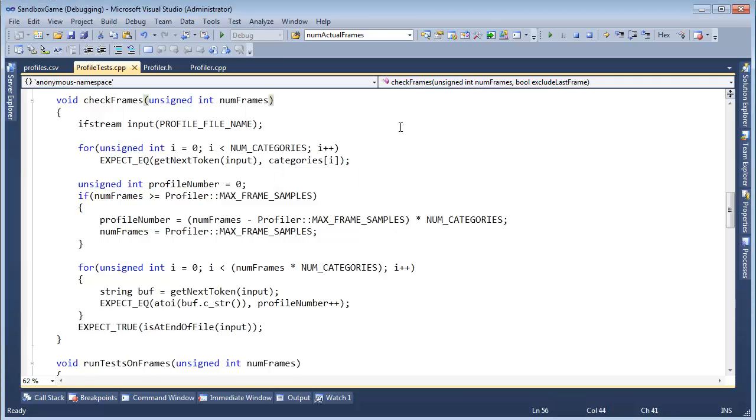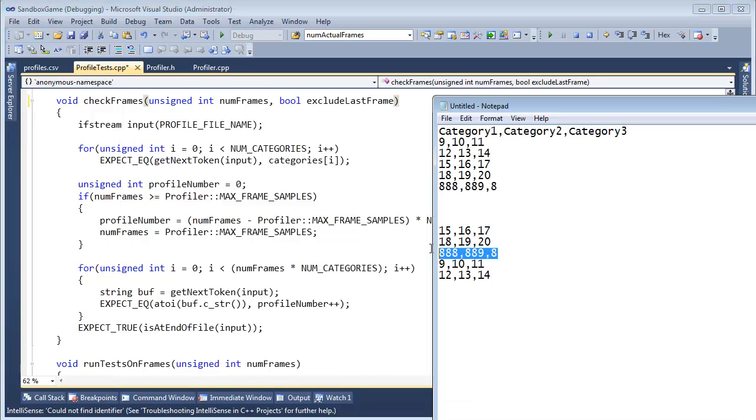Okay, so this is what I came up with. Bool exclude last frame. Meaning, okay, this would have been the last frame, but we've got to get rid of it. Well, if we're getting rid of this frame, that means we need to jump up when the profiler writes its data out. It's going to jump up to here. See, we want to exclude this frame. That's essentially where I'm going. But this test check frames function needs to account for, well, if we're dropping that, that means we're not going to have a 6, 7, 8. Instead, we need to jump up to 9. So that's what we're doing here.